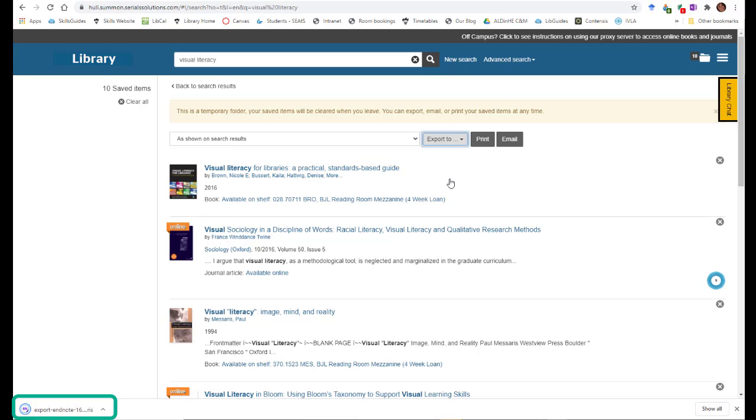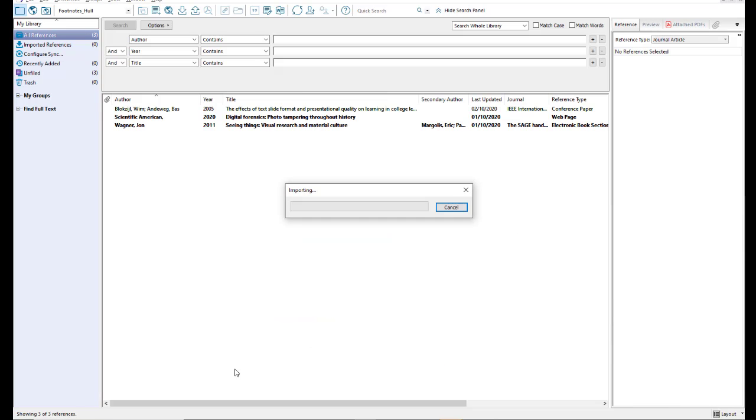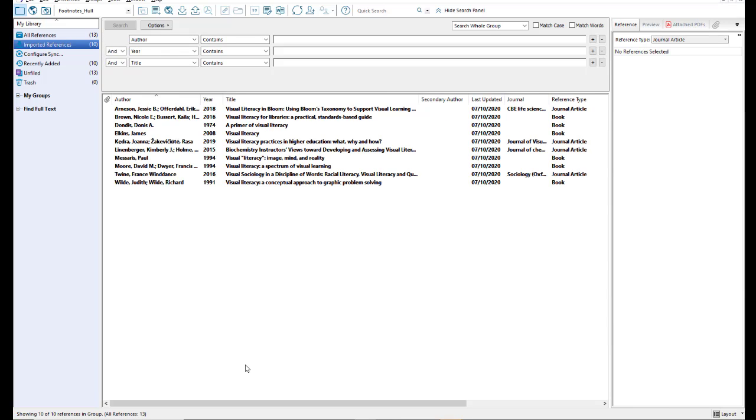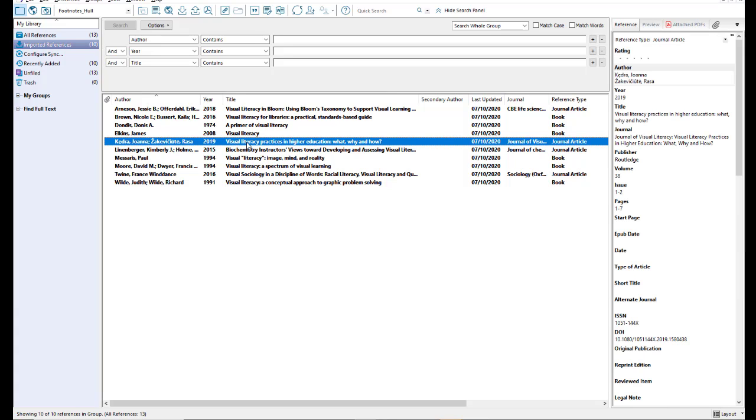That will provide an RIS file. RIS files will all import directly into EndNote. You can see it's come down here on my status bar. Just going to click on that, and it takes me to EndNote and brings all of that information in automatically. So these 10 records are now in my imported references. If I click on any of them individually, I can see the information over on the right hand side. Again, small changes, if it's not quite perfect, can be done on the right hand side.